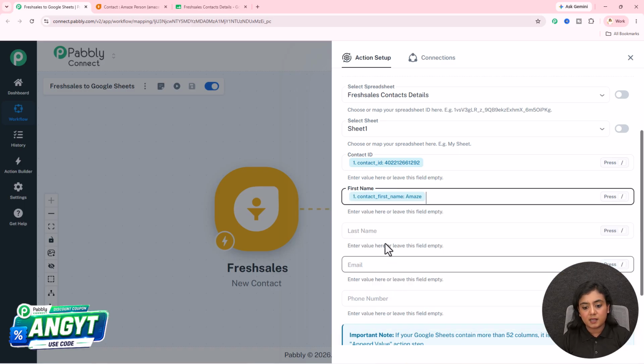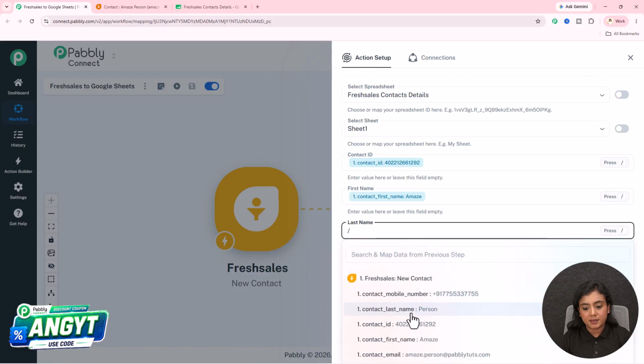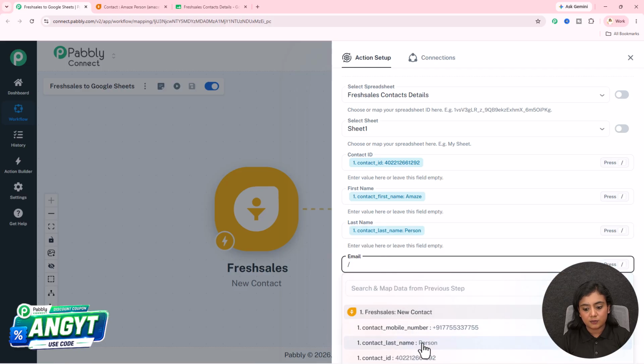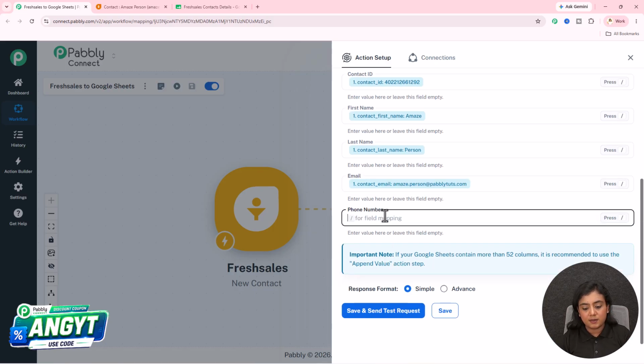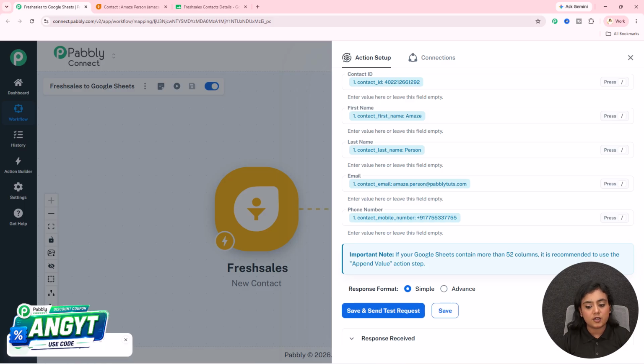In a similar manner, I will map the data of the first name, the last name, and the email address. So let me search and map the data, as well as the data of this phone number. So as I've done that, click on the save and send test request button.